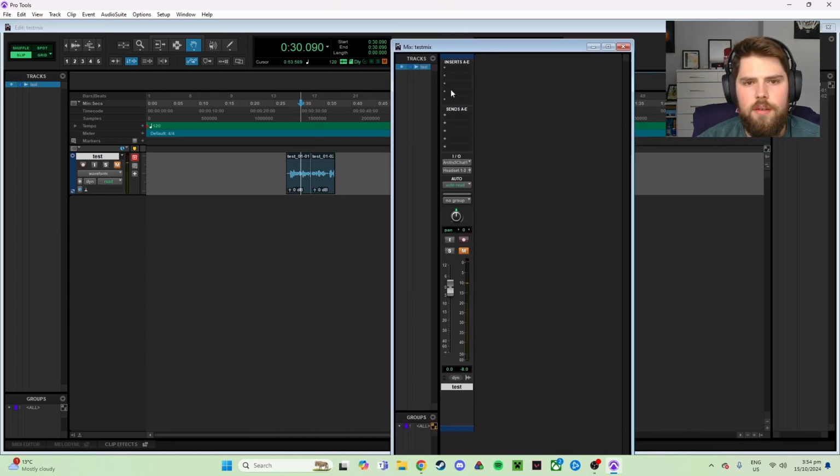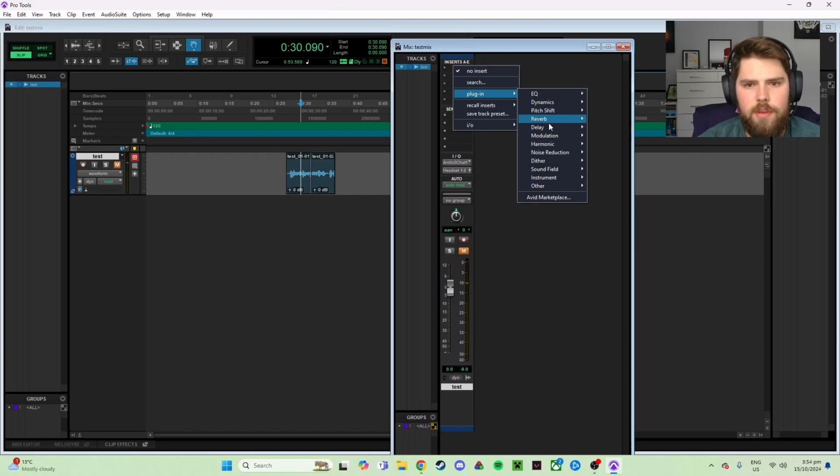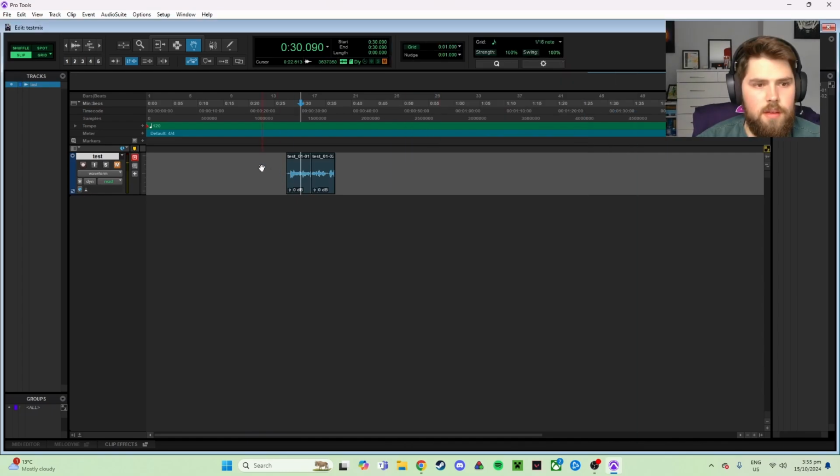And for the track now, I have all of my inserts, which is all of my plugins. You also have recall inserts and stuff, and your IOs, but we're not going to cover any of that stuff today. And this is pretty much how you set up your audio files and for audio recording in Pro Tools.